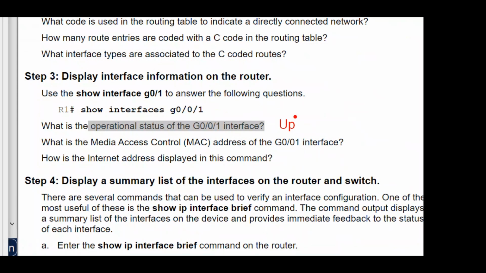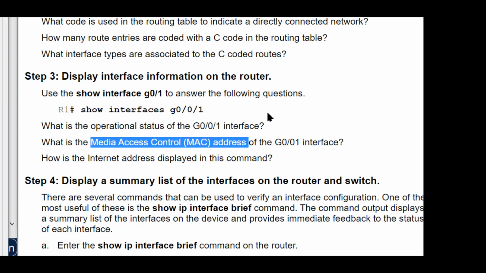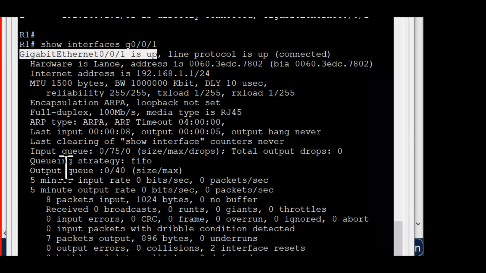Okay, next we go to the question. What is the media access control MAC address for G001? So the MAC address, or the media access control address. Let's go over there and see G001. The MAC address is listed here. So this is your MAC address.